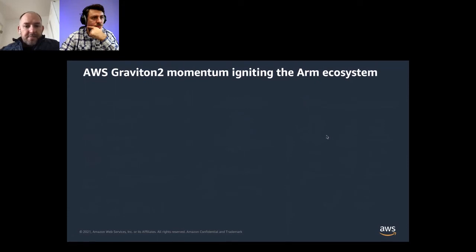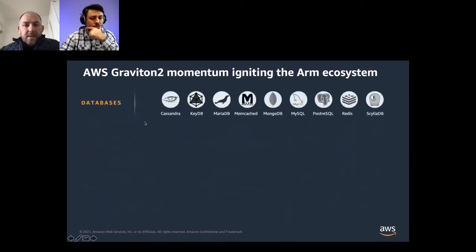And here, databases. You see them on the screen, and they also support ARM, and they also work fine on Gravitons. It includes Cassandra, MariaDB, MySQL, Postgres, Redis, SQLDB. And that means that if you run a database on an EC2 instance or in RDS, AWS Relational Database Service, you could get cost optimization by switching to Graviton-based instances, just like that.